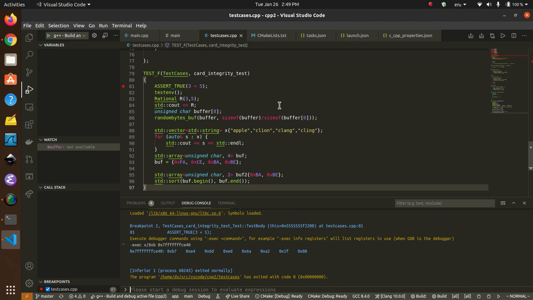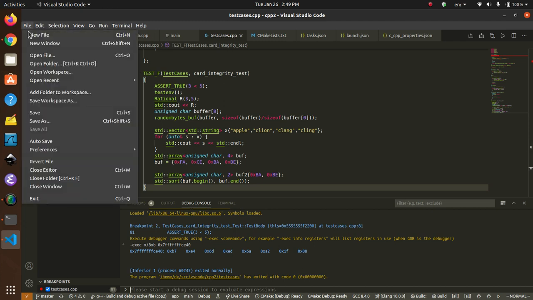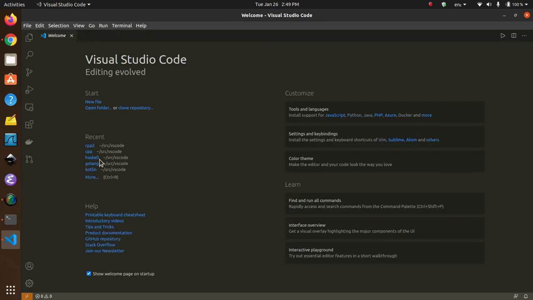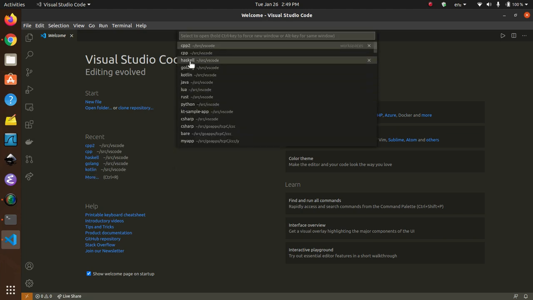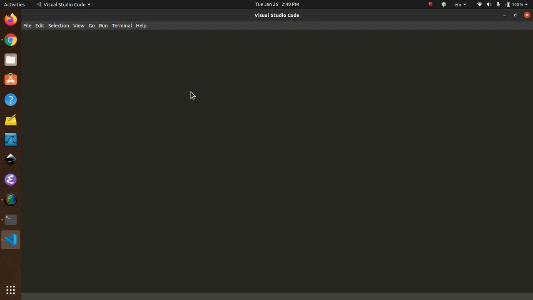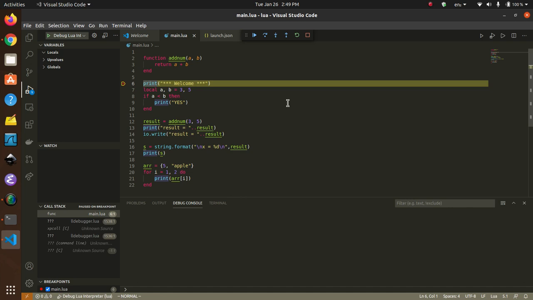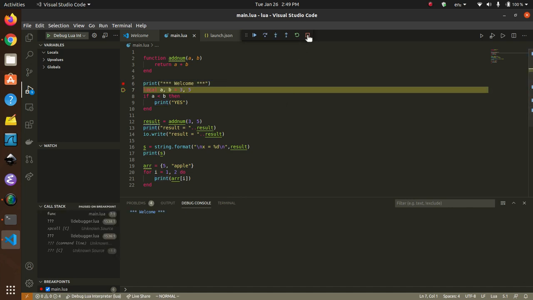And the nice thing with VS Code is this is a multi-language IDE. In fact, I even have Haskell in here. I have Golang, Kotlin, Python, Java, C Sharp, Rust, Lua. For example, let us load the Lua app and press F5, and we can step debug in Lua. Hallelujah.